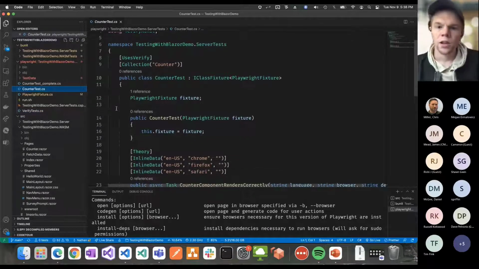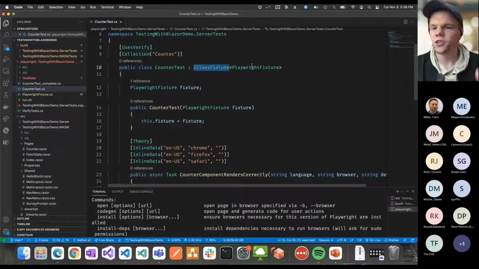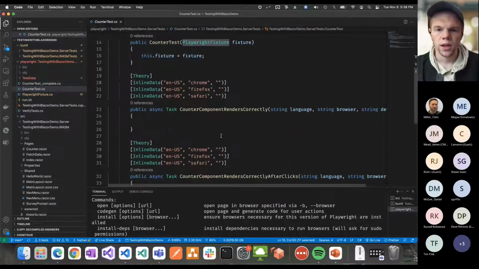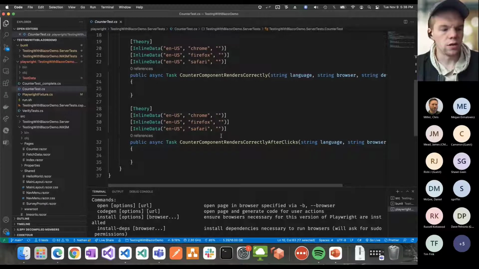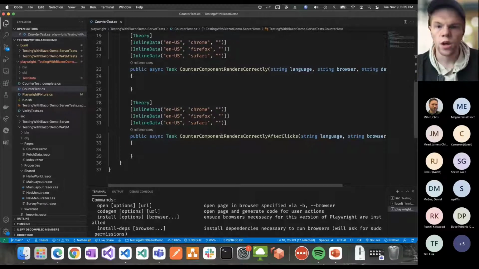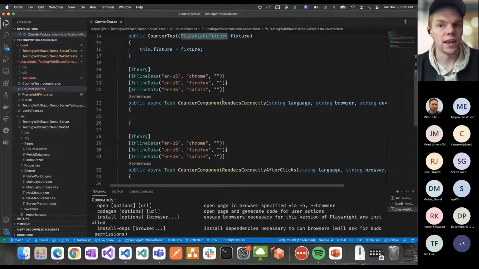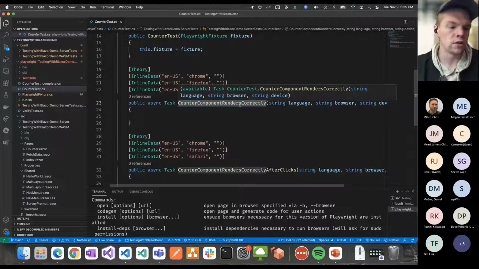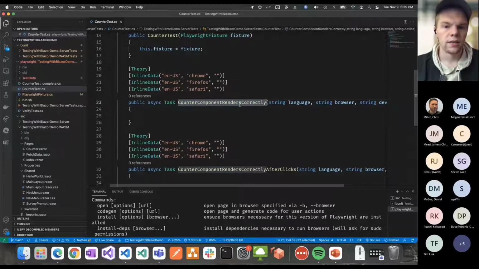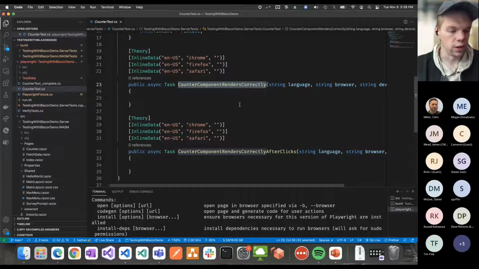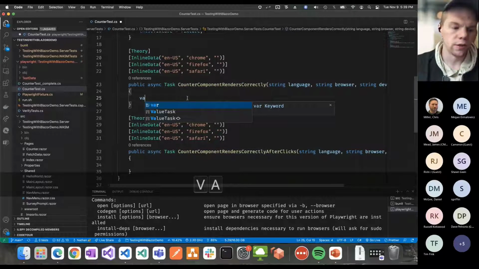So this looks pretty familiar, hopefully, as an xUnit test. I'm just saying it's a class fixture. There's the fixture that I wrote before. And now I have the code in here that I want to write. There are two ways I can write code, so we're going to write the same exact test. Again, I can't do the reset clicks one, because reset clicks is specifically a hidden function. There's no UI, so I can't do that. But I can make sure that the counter renders correctly, and that it renders correctly after a few clicks. So first things first, I have to get the page.